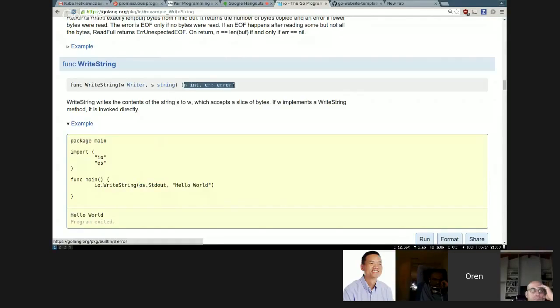And this is the return value. Notice that you can return multiple return values. In this case, I'm returning an integer, and this is probably how many bytes. Let's see. WriteString writes the content of the string s to w, which accepts a slice of bytes. A slice is basically like an array, so think of it as an array of bytes. If w implements a WriteString method, as long as it implements this method, it's invoked directly. Oh, okay, never mind. But yeah, we can return two values, multiple values, more than two I guess, in Go.